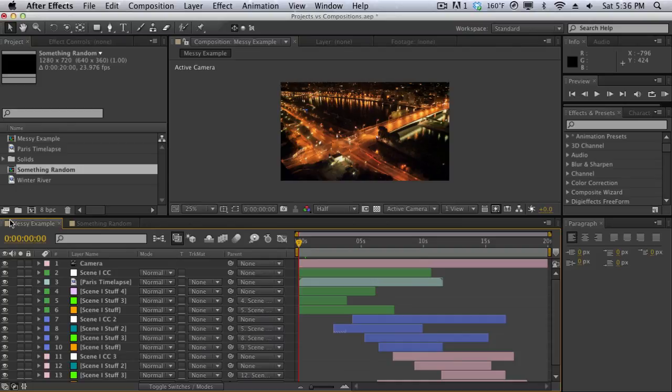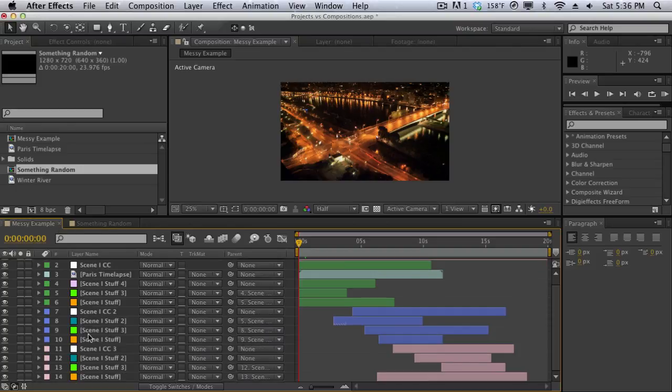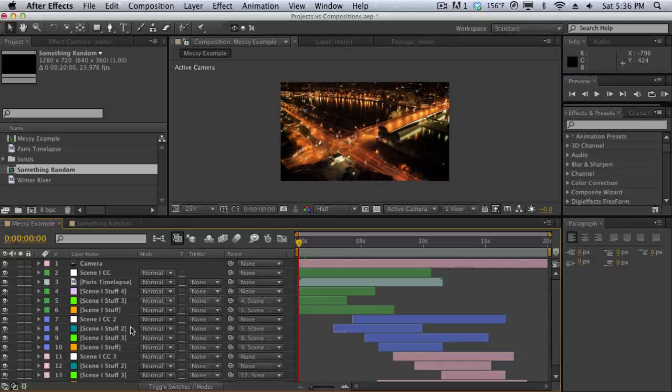See, this is the messy example here. And I have all these layers, all these scenes, all stuffed into one big composition. Now, this is very, very messy. And you can use compositions to kind of organize this a little bit better. And this should give you a really good idea on how and why to use compositions in the first place.